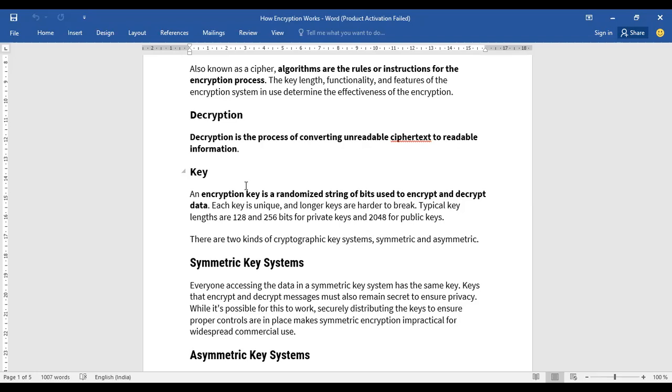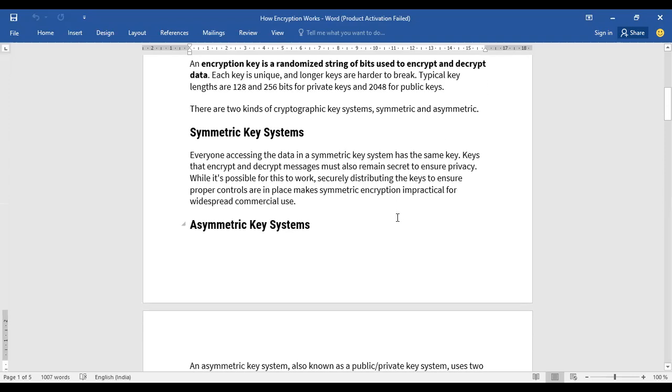Each key is unique, and longer keys are harder to break. If people get the key, they can easily break that encryption. If you are talking about AES, we will have 128 to 256 bit keys, and where you are using asymmetric keys, you will have a 2048 bit for public keys.